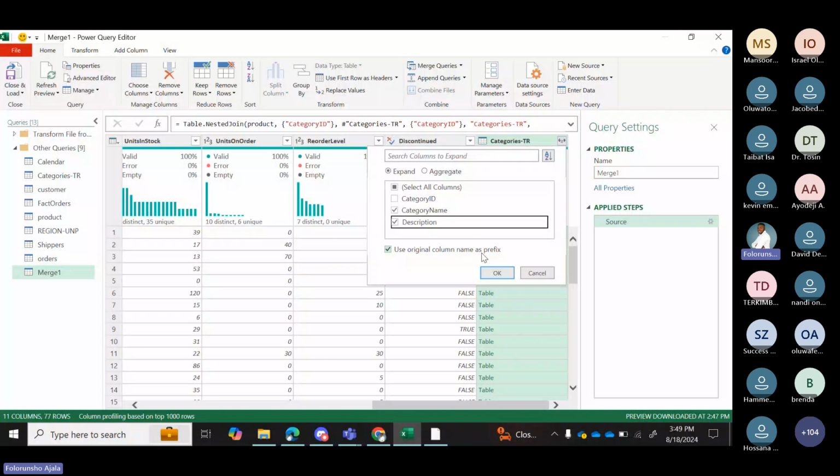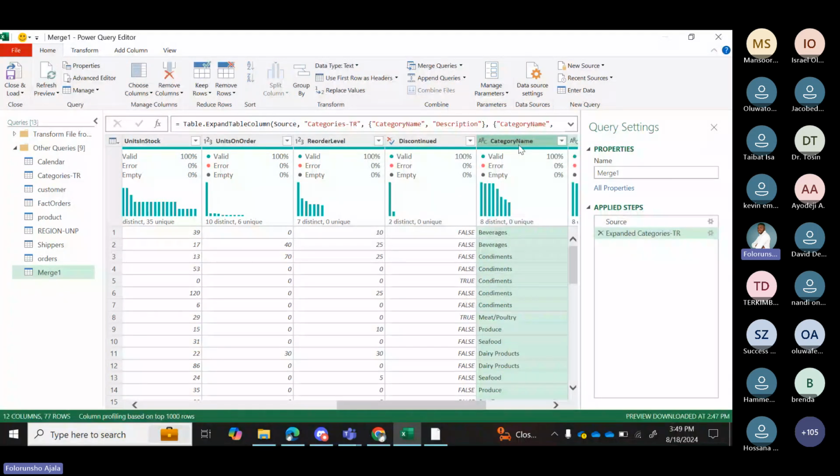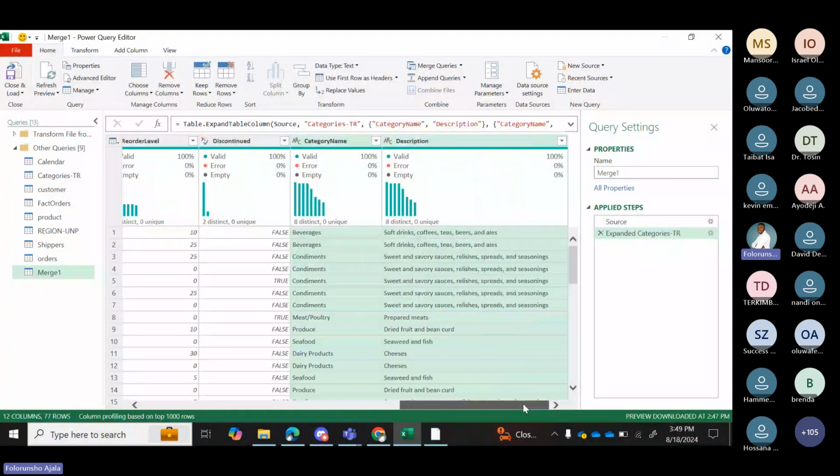When I click on OK, can you see category name and description? This is what I want. So if I want to analyze my data, I can analyze it based on category and description because I already have the information here. Is this clear?